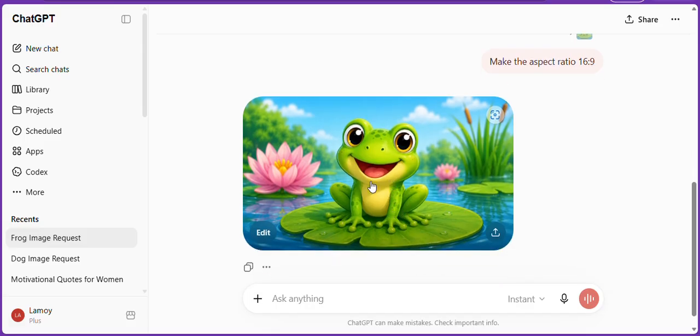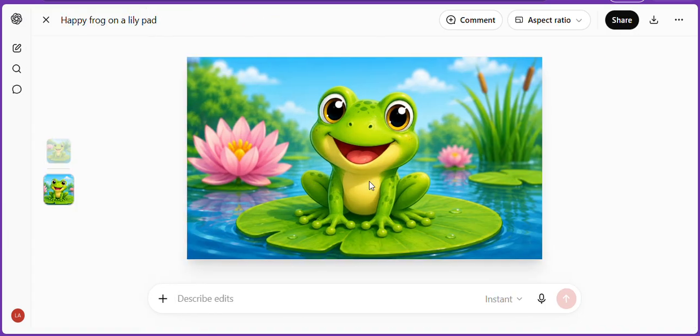Again, if you click on it and there's something you want to change, you can go ahead here also to input your edit, as to whether you want the flowers to be red or so forth, and ChatGPT will definitely have it done.